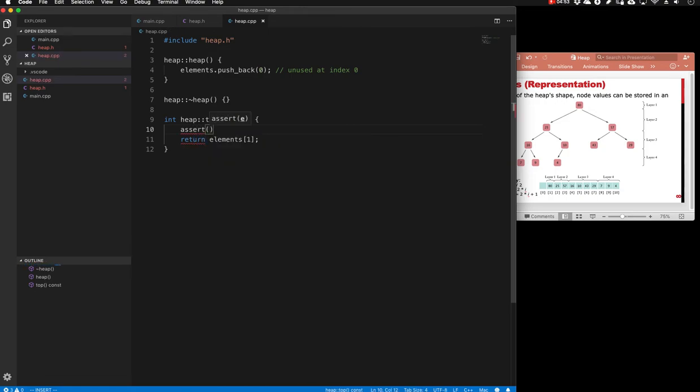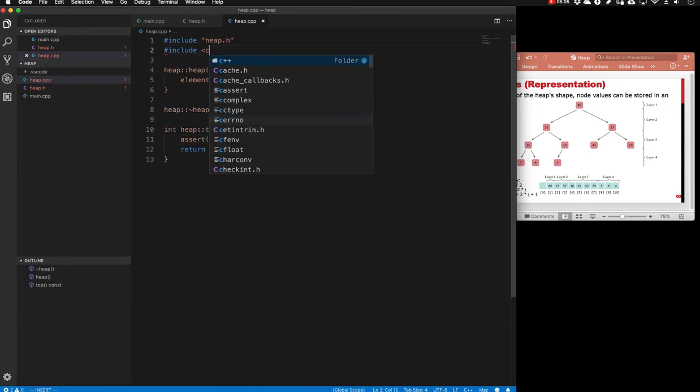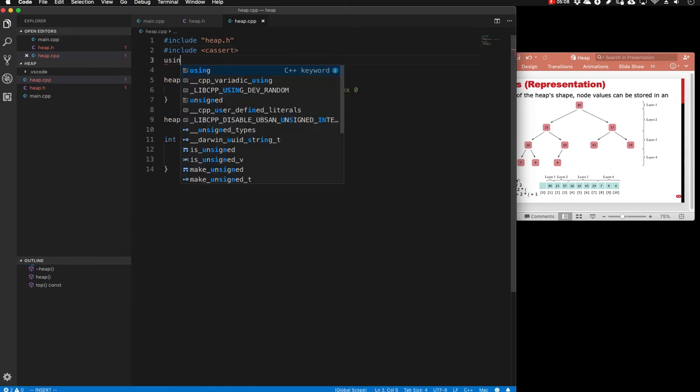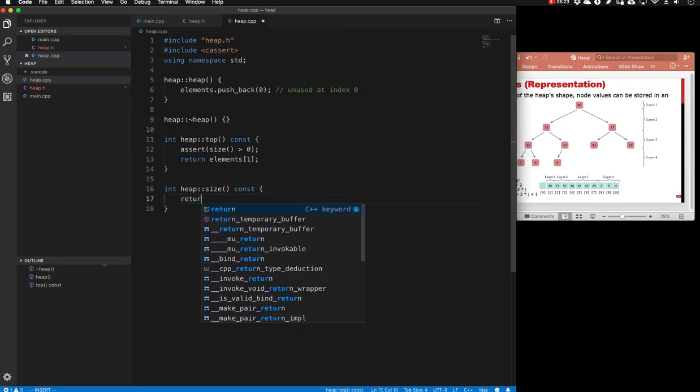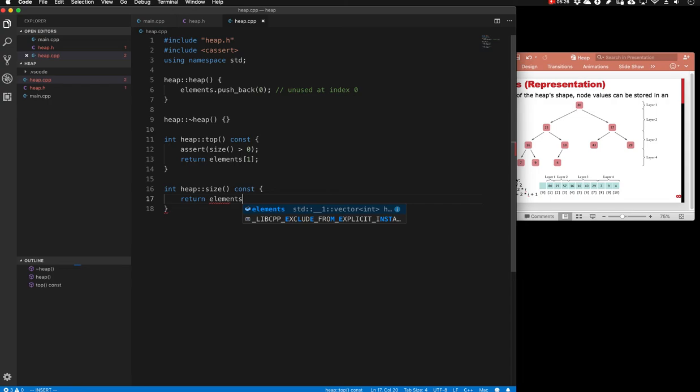the size is always something, at least one element should be there. Otherwise, top cannot be called. C assert library. Then the size function. The size function is the vector size minus 1, because the very first one we don't use, so that is the actual size of the heap.